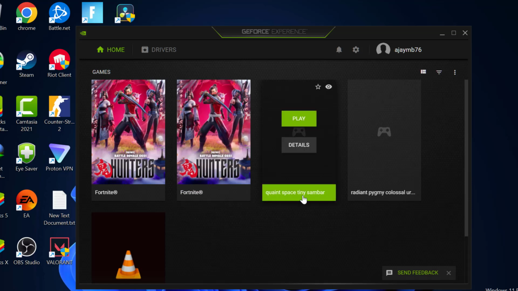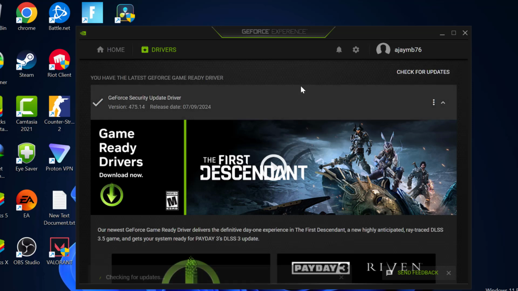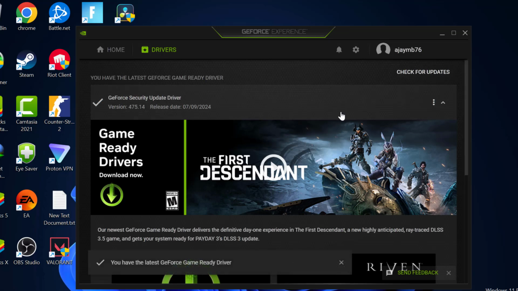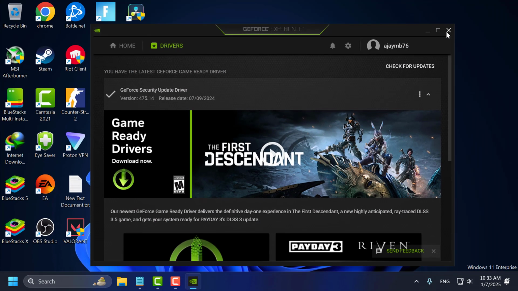For AMD users, use the AMD Radeon software. Select the drivers tab and select check for updates. If you have any available update listed over here, then you just need to update it and make your graphics card up to date, guys. After that, just close tab here.